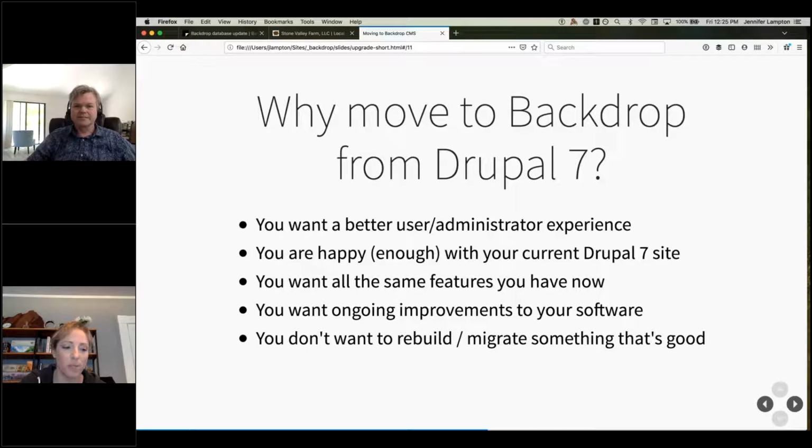Backdrop is built and is worked on today by people who really love Drupal. They really love Drupal 7. They really love Drupal before that. And they're carrying forward that passion for the software that changes lives into the future. So keeping that in mind too, if you love Drupal, if you love Drupal 7, Backdrop might be a good choice for you also.